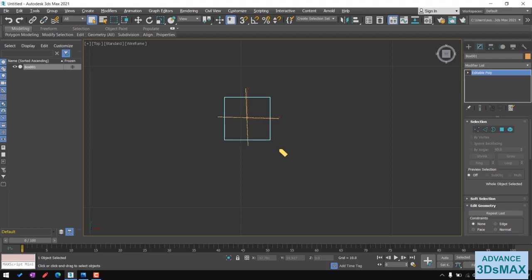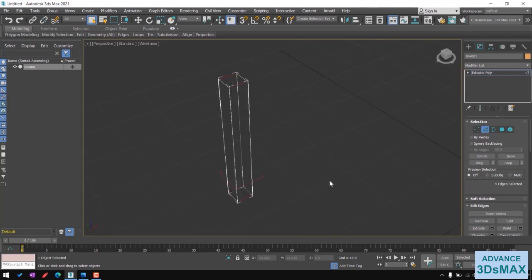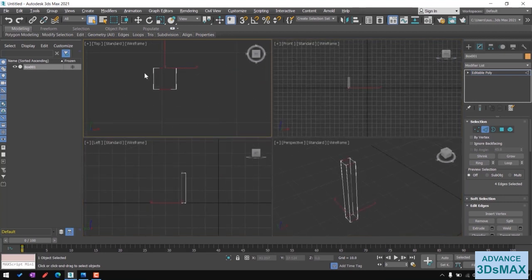by using the connect tool. So first I select edges and create a window selection like this. So these edges are connected in a ring form. All these edges are selected. You can check. You can also select these edges by selecting an edge and then clicking on the ring button. But it's an easy way to create a selection in ring form by using a particular viewport like this.